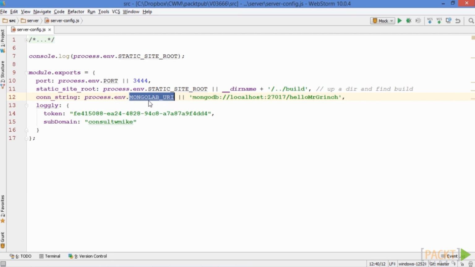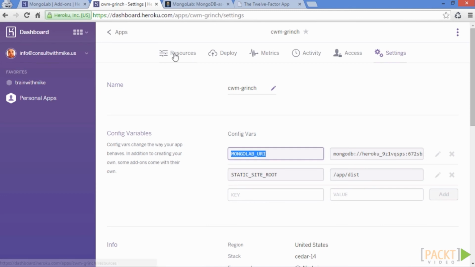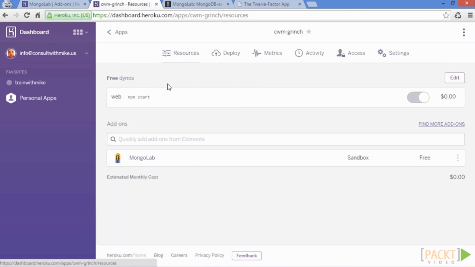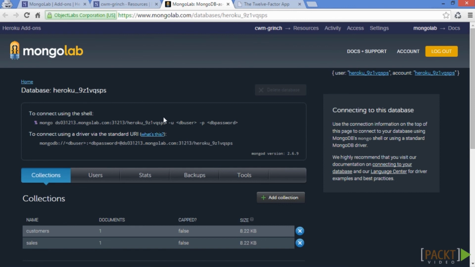Believe it or not, that's it. We now have a database. Let's have a look at it. If we click on the Resources tab of our Heroku application, we can see we have something new, mLab. If we click on that, it brings up an interface where we can see our mLab connected database and its collections. Right now there are no collections. When we first connect and start saving data, those collections will show up.